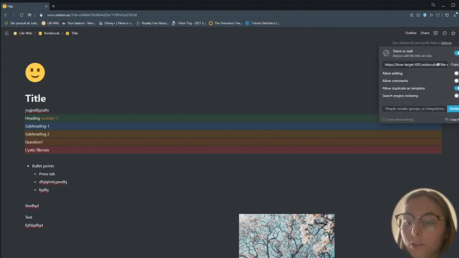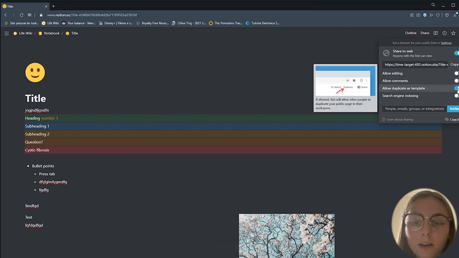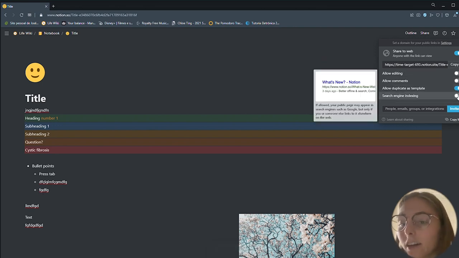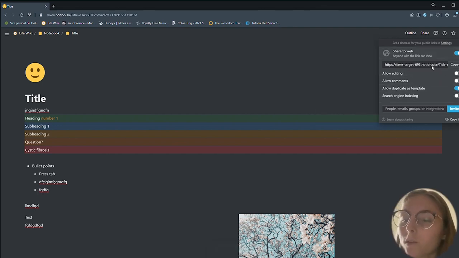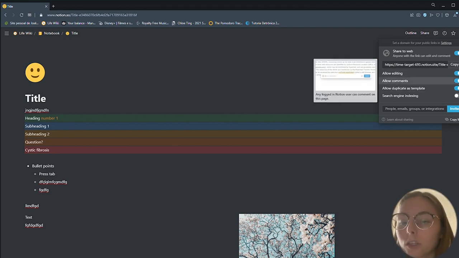If you choose this option here, you can decide how much you want to allow other people to do in your page. You can allow editing, comments, to duplicate as a template, or search engine indexing. By default, only the allow duplicate template is enabled, and I recommend you to disable that if you create your own template and don't want to share it with other people.